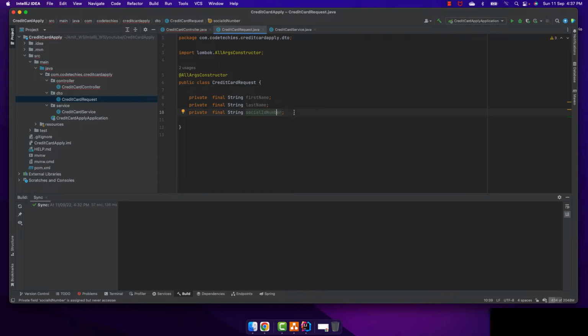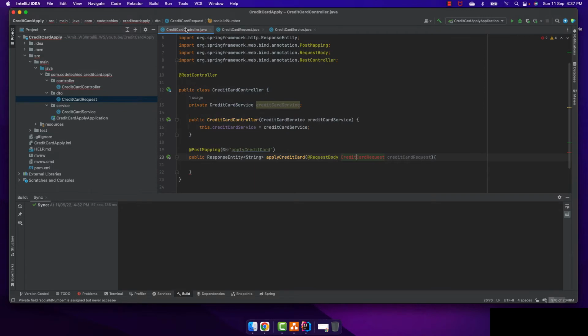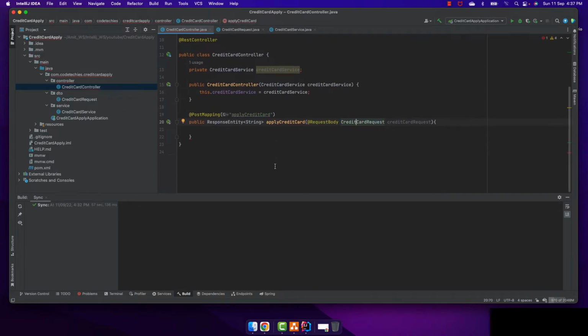Say I give it social ID number. So let's come here. This is very much fine for us now. Now let's complete our controller. Quickly we'll write some simple code.